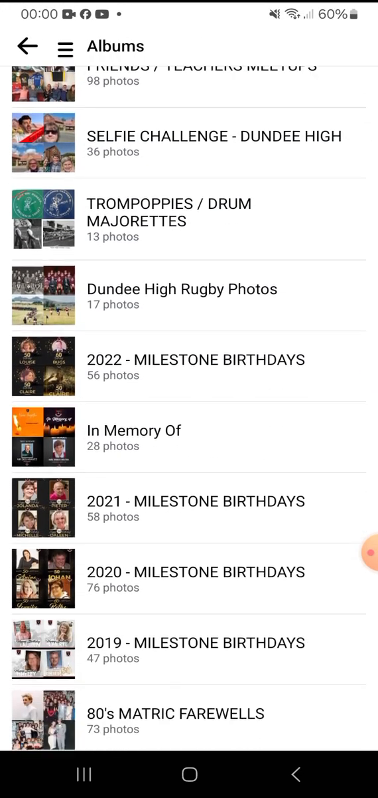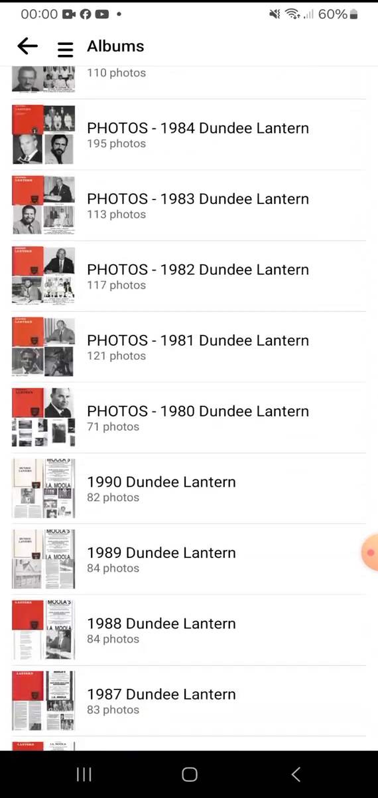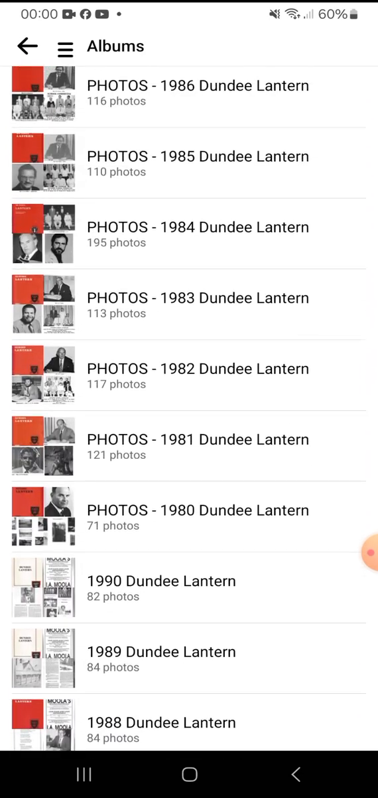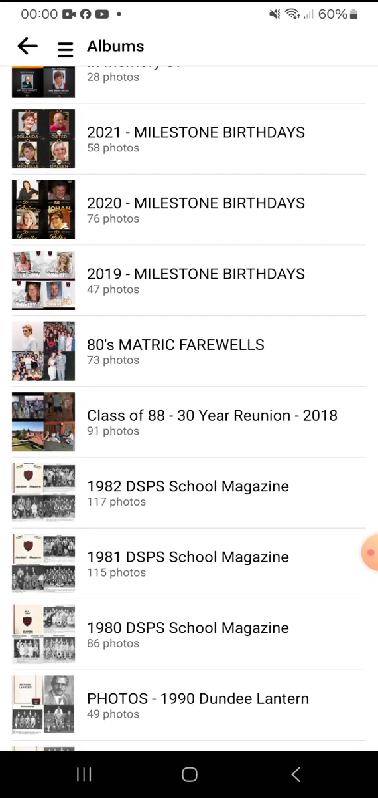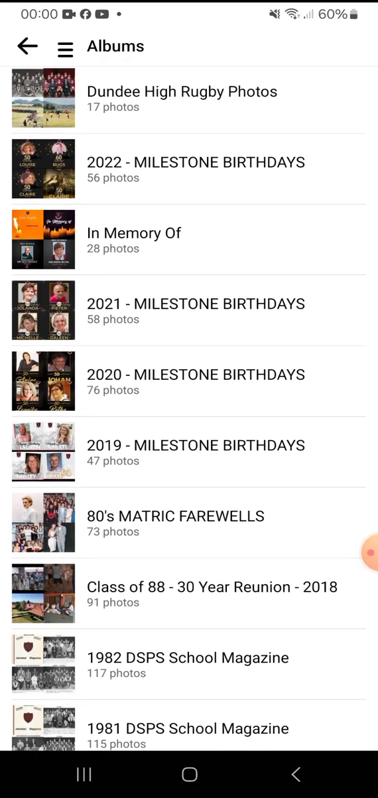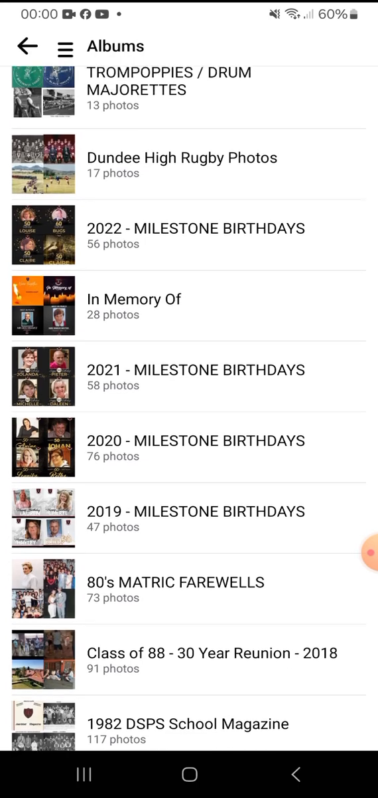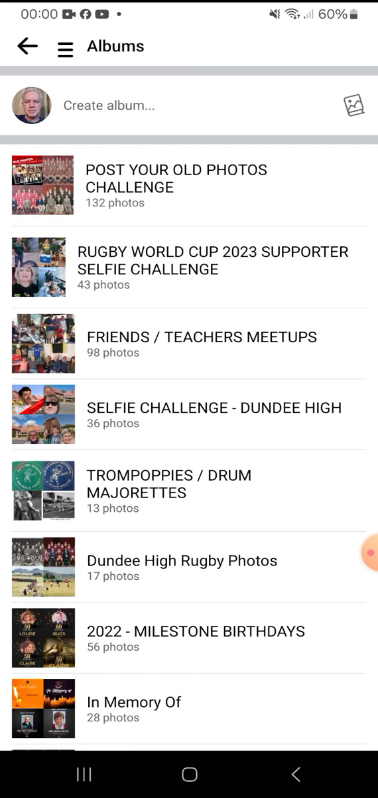If you click on Albums, you've got all the albums that have been created for the group: all the different lanterns, the Dundee Senior Primary School magazines, Class of 88 30-year reunion, the Matric farewells, 73 photos in that album. You've got the different birthday albums, the 50th and 60th milestone birthdays, the In Memory Of. And then your more recent ones are Post Your Old Photos Challenge, the Rugby World Cup, Friends, Teachers Meetups, and then obviously the Selfie Challenge.